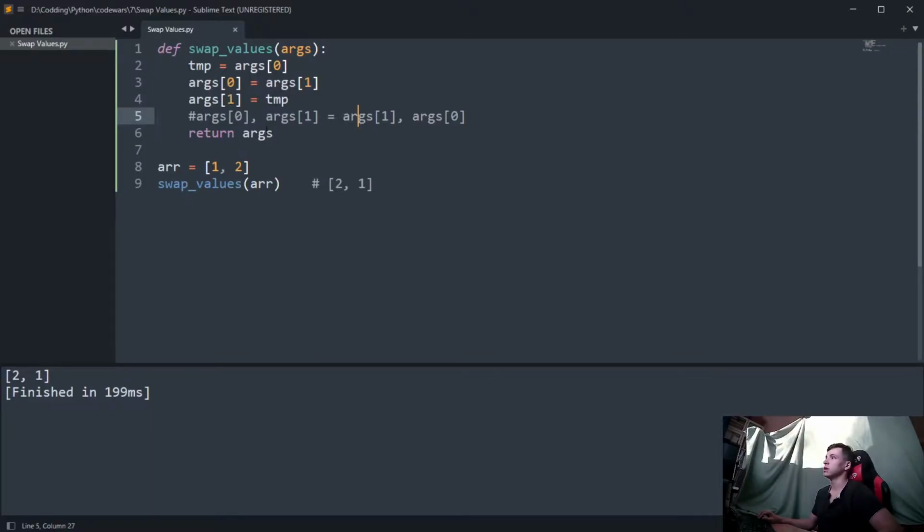And the shorter method is this one here. I just swap these values with their places. So to the first argument I assign the second one, and to the second one I assign the value from the first one, and then I return.